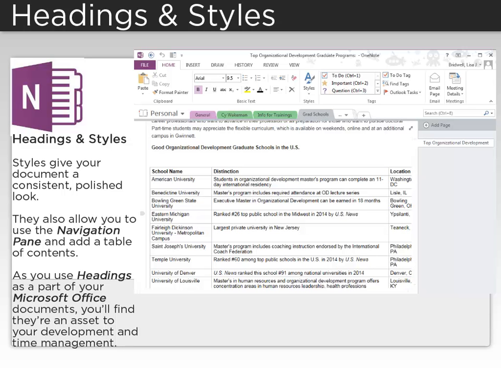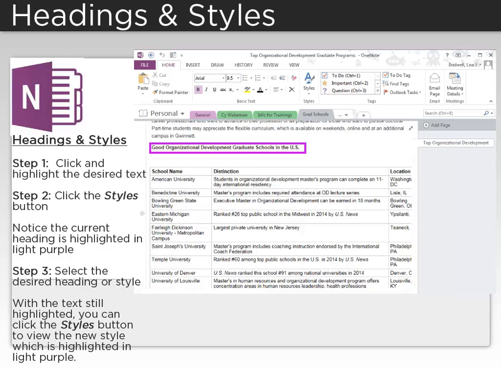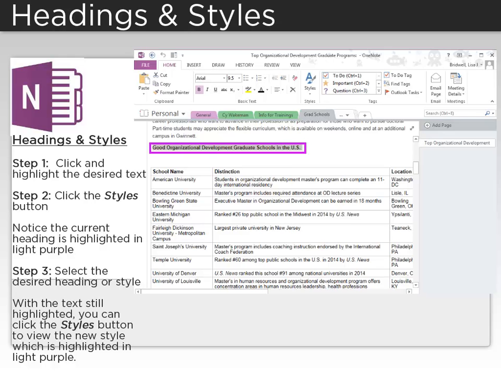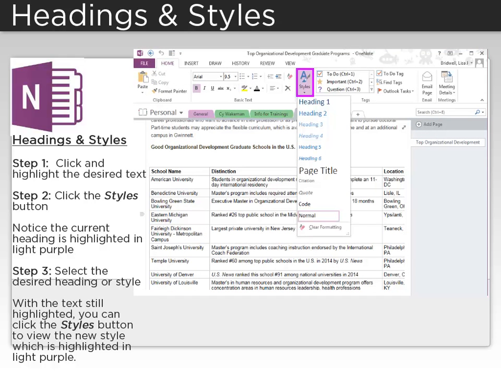Styles give your document a consistent, polished look. They also allow you to use the navigation pane and add a table of contents. As you use headings as a part of your Microsoft Office documents, you'll find they're an asset to your development and time management. To change a style, click and highlight the desired text, then click the Styles button.